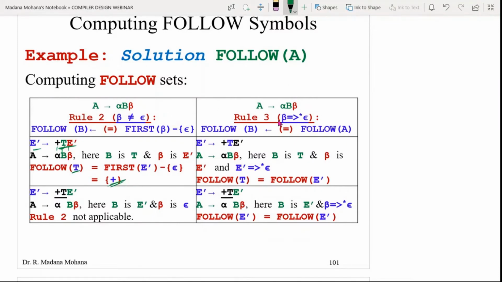Then the same we can apply for rule 3. Then what you will get here: E dash derives null. Then follow of T equals follow of E dash. One relation you will get. Similarly, for the same production, apply rule 2 by changing the alpha value. Suppose plus T as alpha, B as E dash, beta is null. Beta null means not applicable. Now the same you can apply here. Now follow of E dash, after E dash null is there. Follow of E dash here has no meaning. Why? Because the same E dash you are getting.